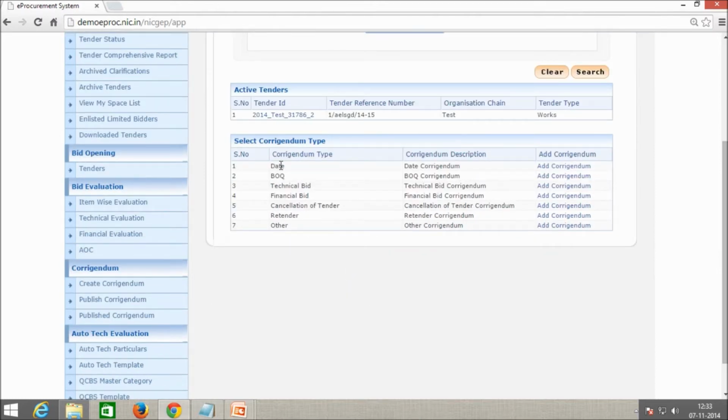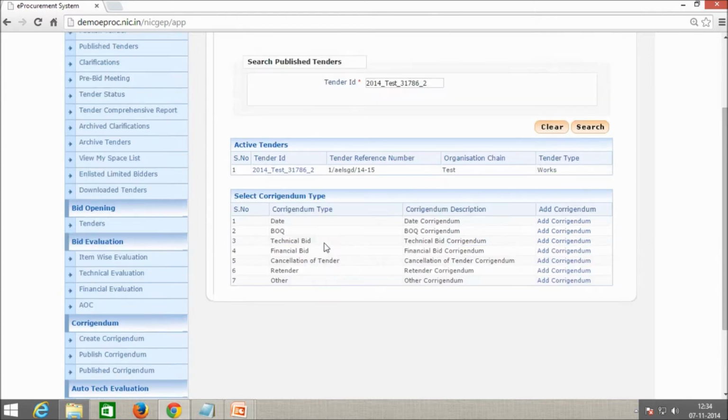The various types of corrigendums that can be published are date corrigendum, used for tender date extension. Kindly note that this corrigendum is available only up to bid submission closing date. Bid openers corrigendum, used for changing bid openers. Kindly note that this corrigendum is applicable only if no bidders have participated in the tender till date.